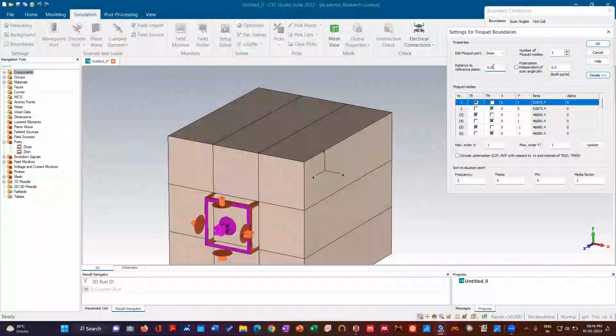Now you can go to this one. Here distance to reference plane is nothing but, see, this is the port we are exciting. This is the reference plane basically. I can keep the reference plane anywhere I want, but usually we keep it just above the unit cell.